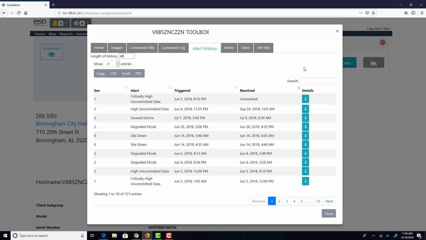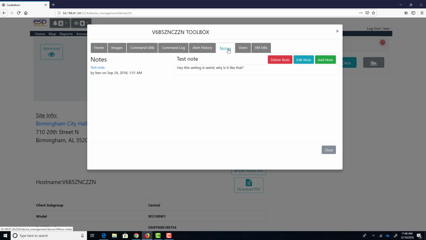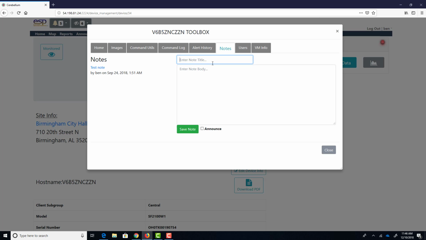The Alert History tab is useful for seeing trends in the device, as well as showing your customers the value that you're providing. And again, this can all be exported to CSV, Excel, or a PDF. We also support notes. That is, the engineer, if they notice something strange on the device, or if they're working on a problem, can add a note for their fellow engineers, as well as the option to make it an announcement that other engineers will have to acknowledge before continuing to use the site.